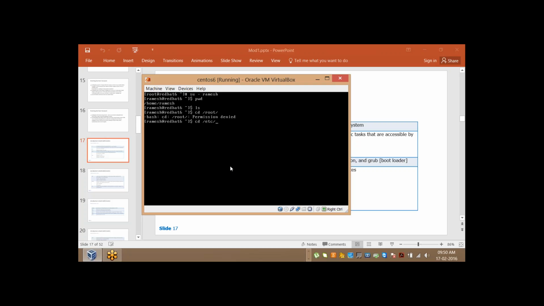Now we will try to go to /boot. Okay, you try creating something. So touch is the command to create a file. Permission denied. So as a non-root user, you will not be given permission to do anything in the system. Okay, so that is your home directory.